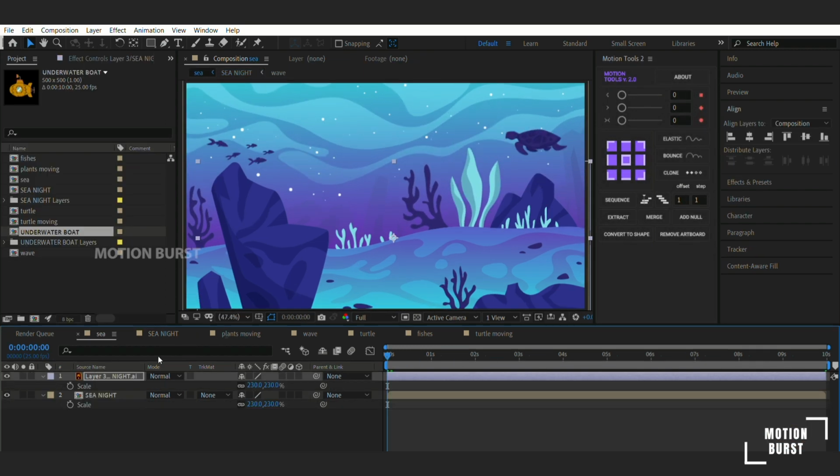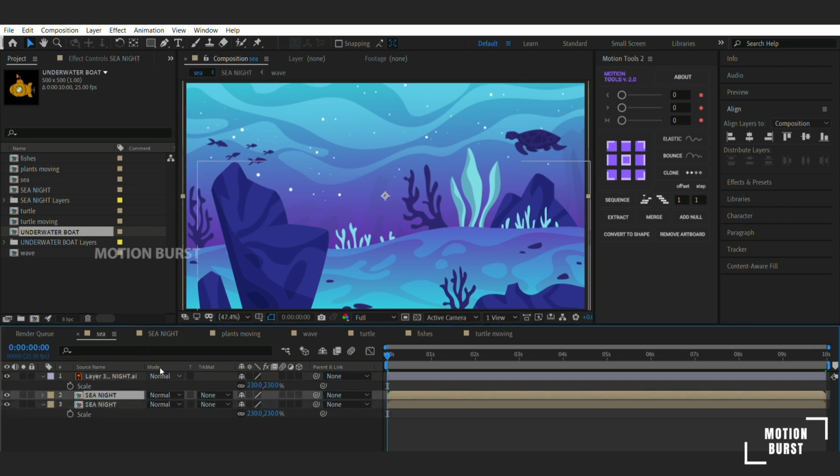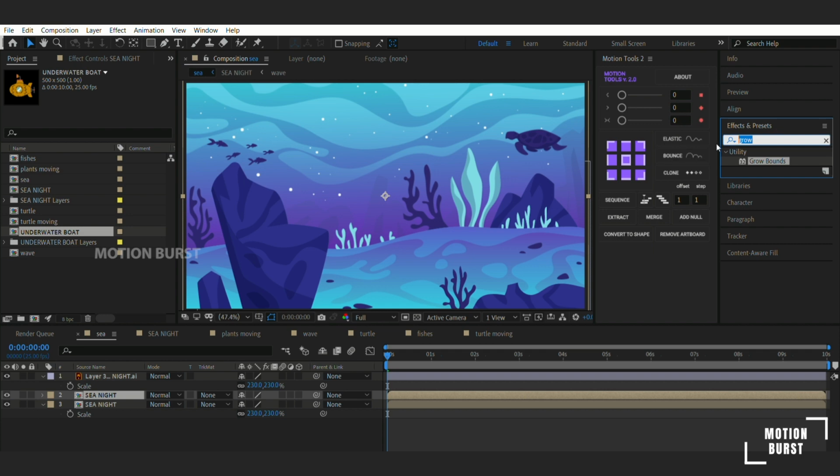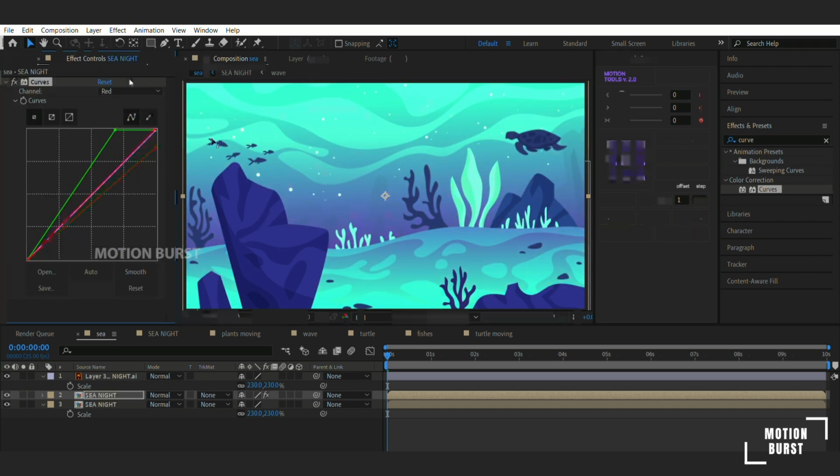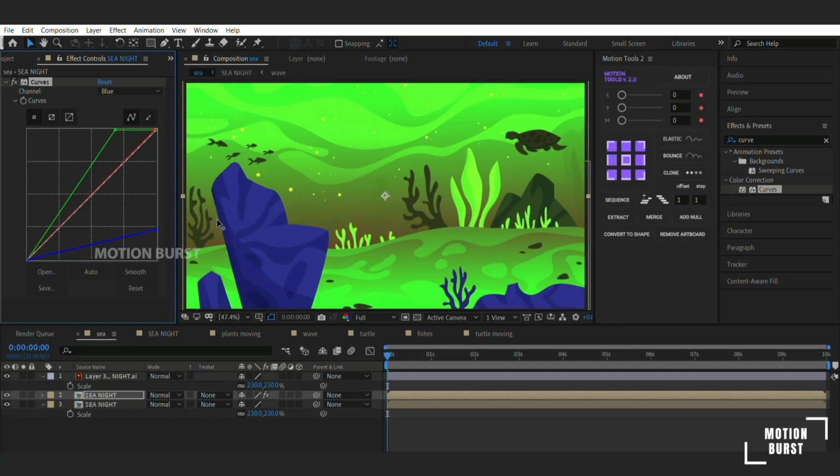Great. Moving on to add the submarine, let's create a light source to illuminate the dark parts. Start by duplicating the pre-composed layer Sea Night, which contains all the layers. Select the duplicate layer and go to the Effects and Presets panel. Search for curves and drag and drop it onto the Effects control panel. Adjust the RGB values until your video achieves the desired warm shade.